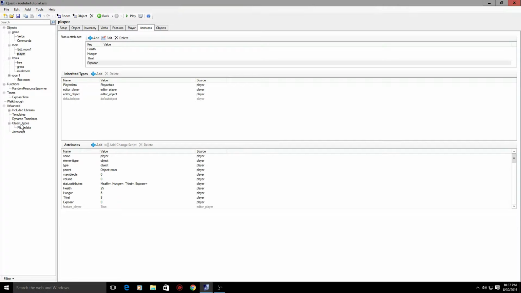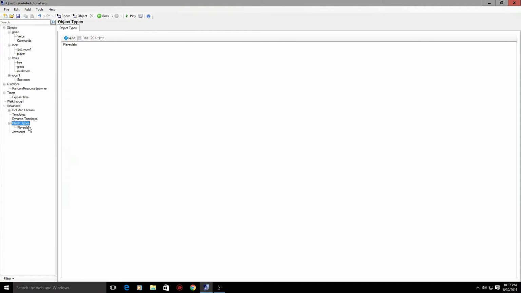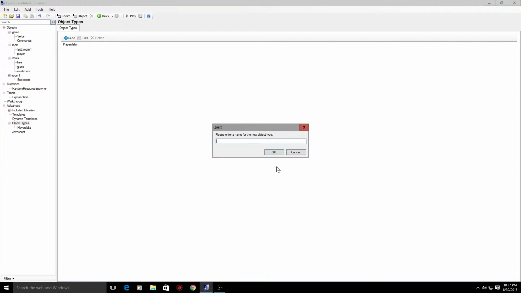So now we want to go back down to object types, and we're going to make a food data. So let's add. I'm going to type food data. And you know what? I want to capitalize this D just because I don't like a lowercase and a lowercase next to each other. Alright, so now we got food data.